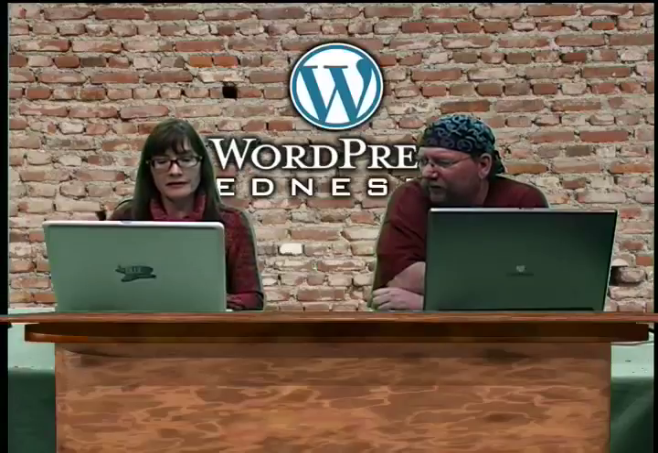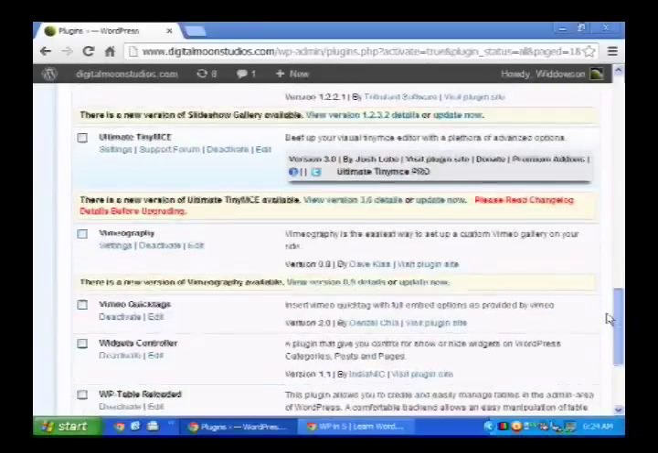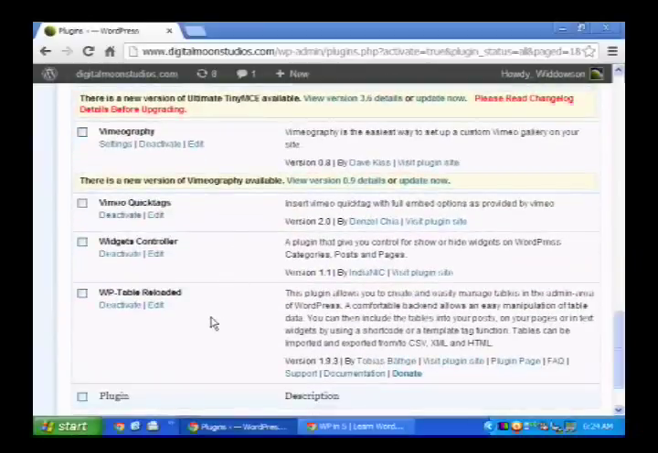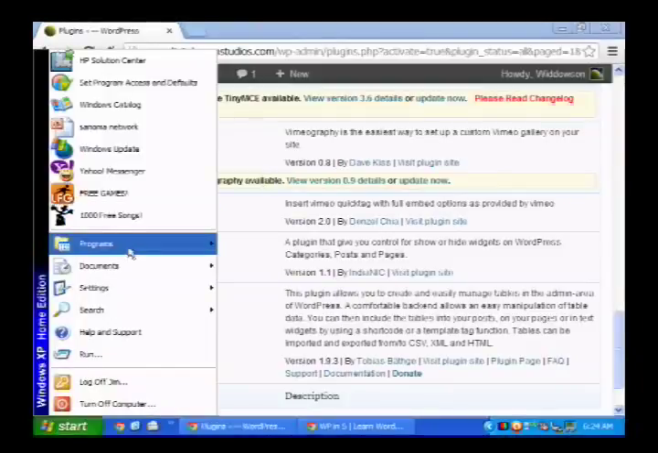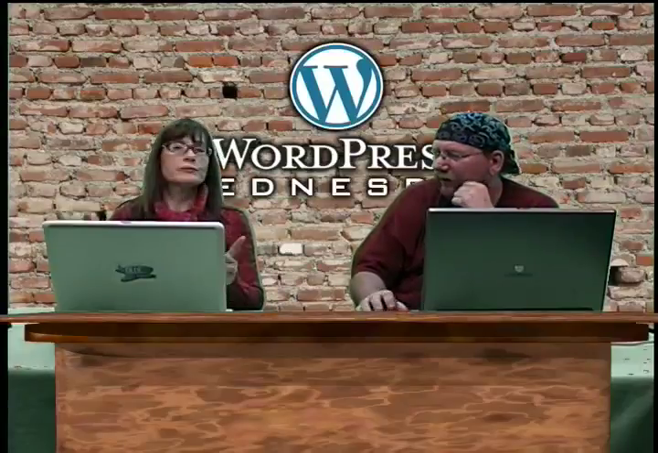So let's see. So here it is. I installed it, so it should show up right there. WP table reloaded. Okay, so I'm going to maybe, let's see, do I know how to do this in Jim's computer? I'm going to start Excel. Do you have Excel on this thing? Oh, he does. Good. I'm going to bring up Office Excel. I use that a lot to create tables.